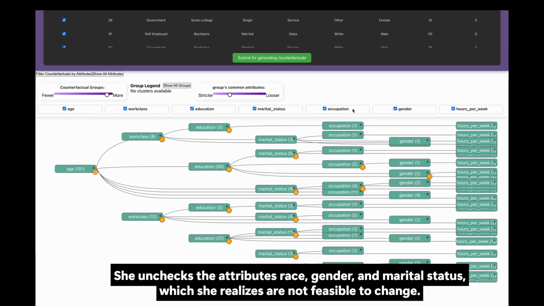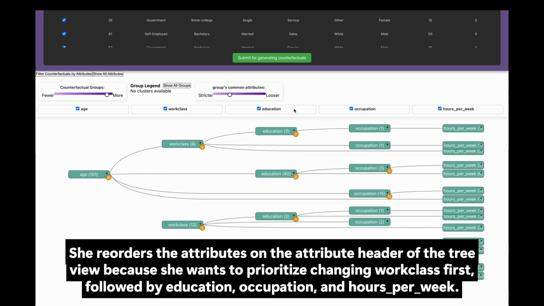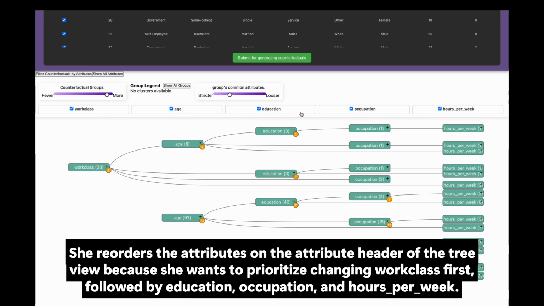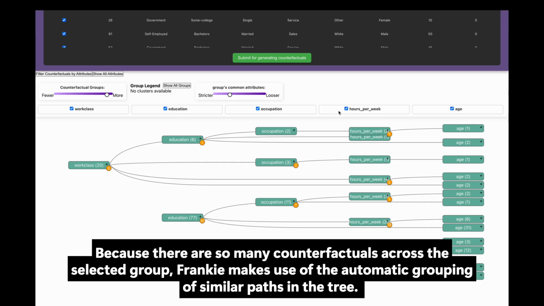She unchecks the attributes race, gender, and marital status, which she realizes are not feasible to change. She reorders the attributes on the attribute header of the tree view because she wants to prioritize changing work class first, followed by education, occupation, and hours per week. Because there are so many counterfactuals across the selected group, Frankie makes use of the automatic grouping of similar paths in the tree.